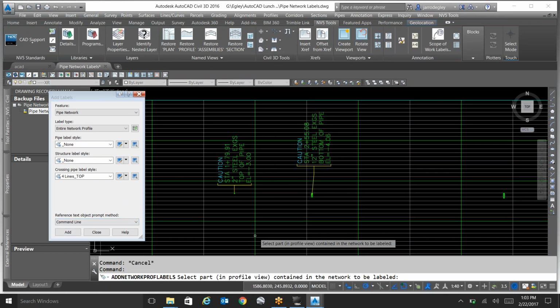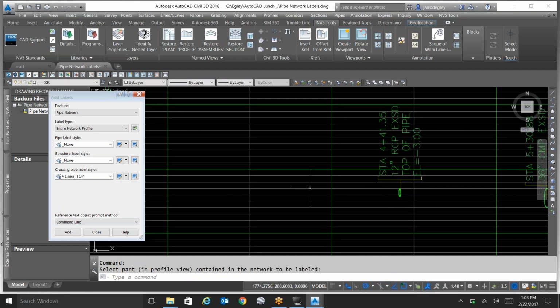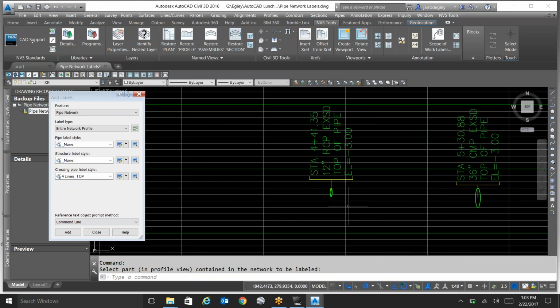So it will do the entire network. So right, I did the gas, now I just have to do the storm drain. Click the network, there we go. It's reading the 12-inch RCP storm drain and 36-inch CMP storm drain. The difference here is your pipe network names are going to have to change, right? Right now we call it EXSD as our pipe network name. We're going to change it to be SD, right? Because really we want this to read 12-inch RCP SD. We don't want EXSD, right?